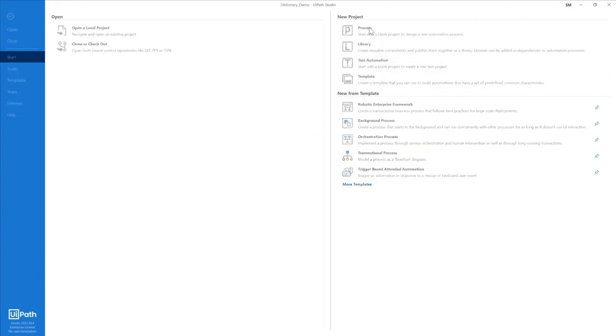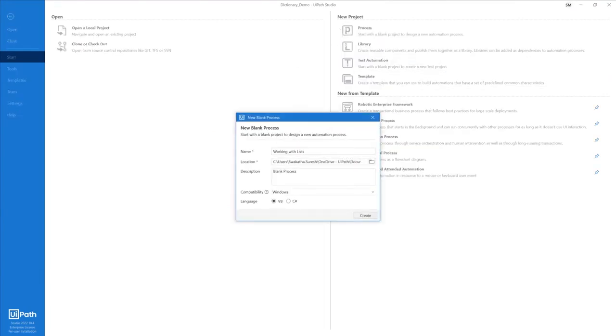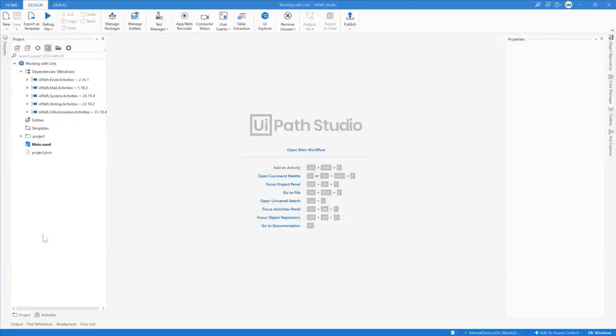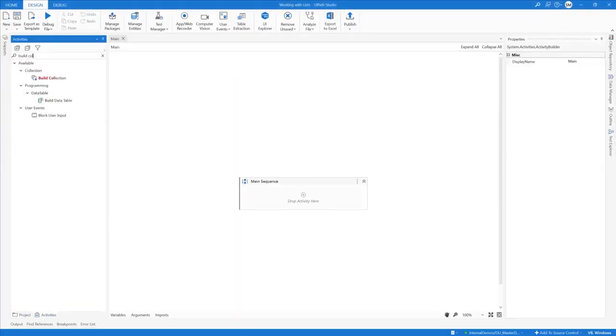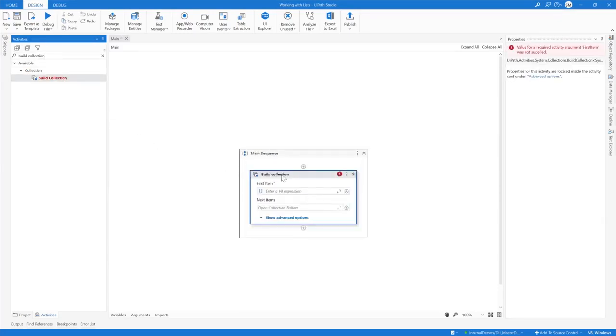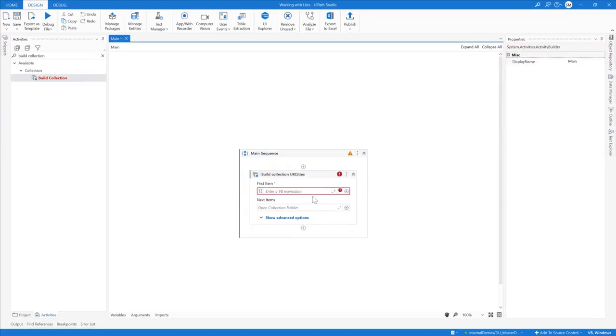We begin by creating a new process called Working with Lists, and add a description. Next, let's search for and add a build collection activity into our main sequence. And rename it. We'll use it to collect our data for the first list of type string.